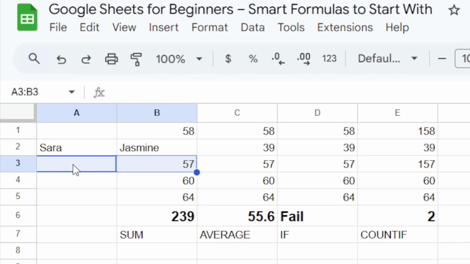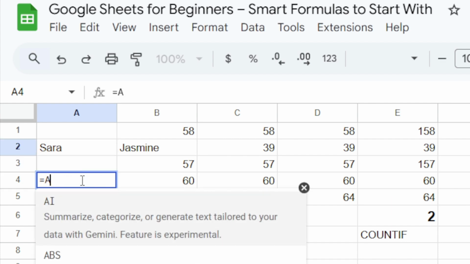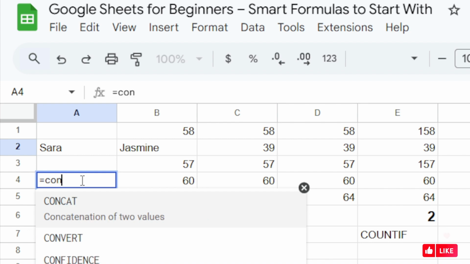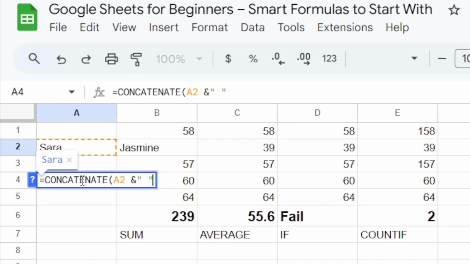Let's join text together with CONCATENATE, or the AND operator. If A2 is a first name and B2 is a last name, this gives you the full name. Use it when you're formatting names, addresses, or creating custom labels.